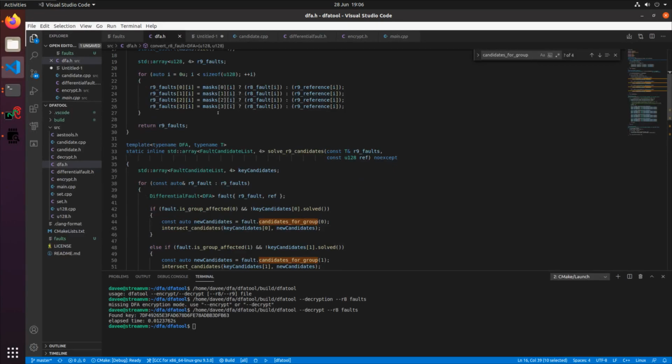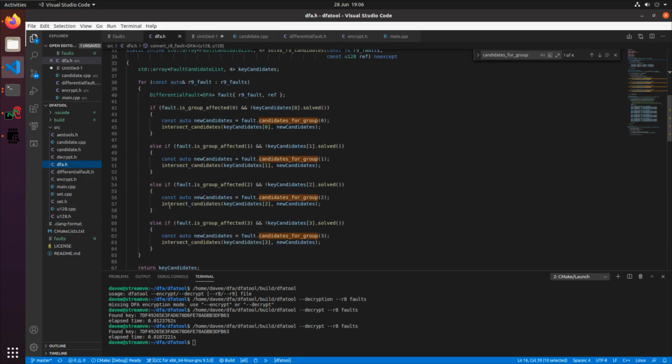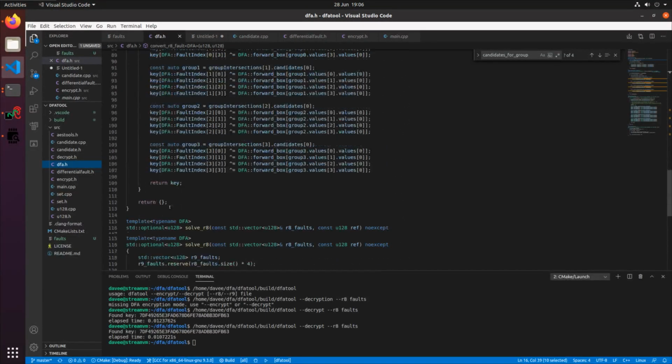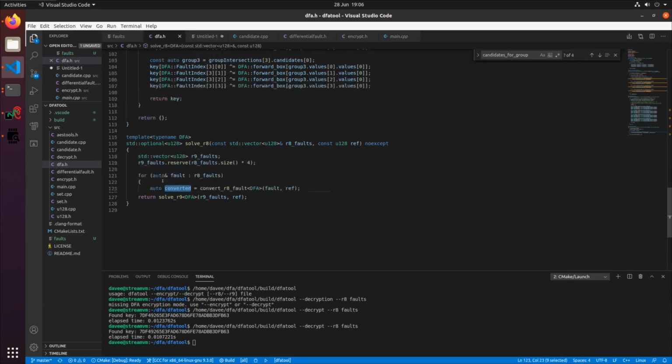And it works. What we have here is round 8 faults. That's why we only need 3. And yeah, easy. Round 8 fault, easy peasy. The hard part is what we do next. It's called turkey analysis.